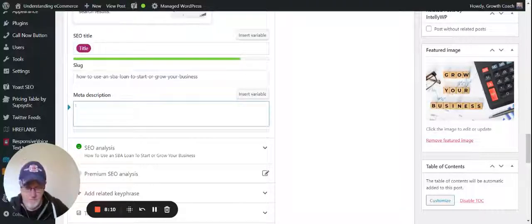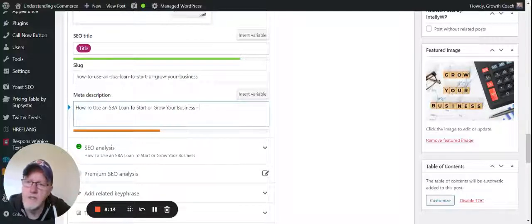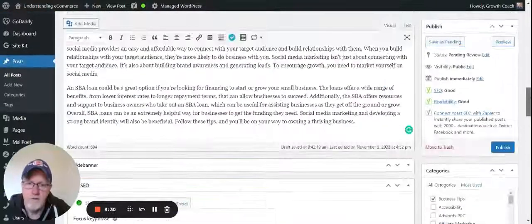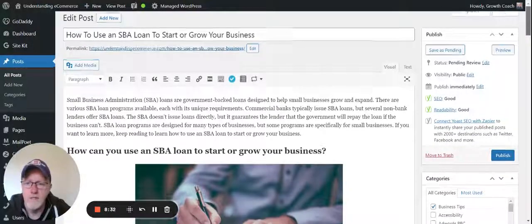We're going to add that to the meta description, and what we're doing is consistently using the same keyword phrase in our feature image, in our title, in our slug, and in our meta description. So this is clearly all about using the SBA loan, so that sends a signal to Google that we're consistent.